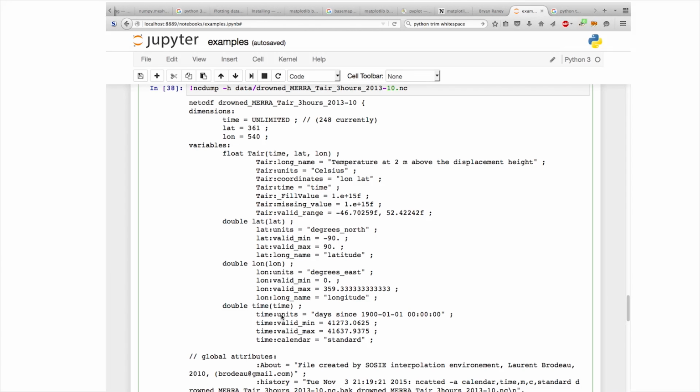Now time is always interesting because it doesn't store year, month, day, hour, minute, second. It stores, in this case, the number of days since this particular moment. So if it has the value 1 for time, that means 1 day after January 1st, 1900. This is giving you more information, telling you the minimum and maximum numbers, which is telling you, 41,000 days after 1900. So that's some number of years.